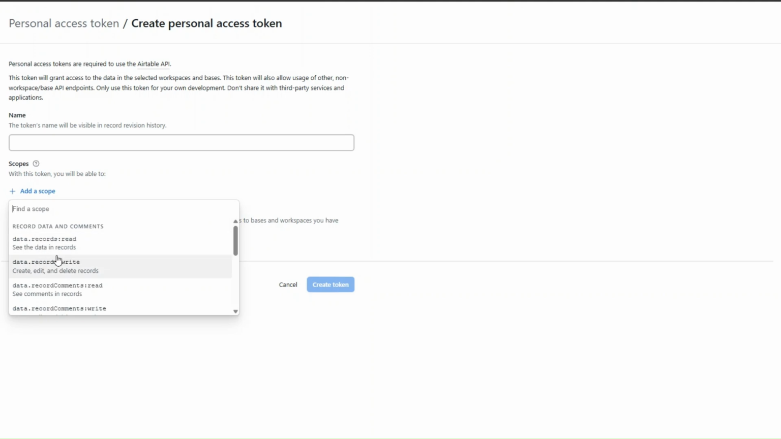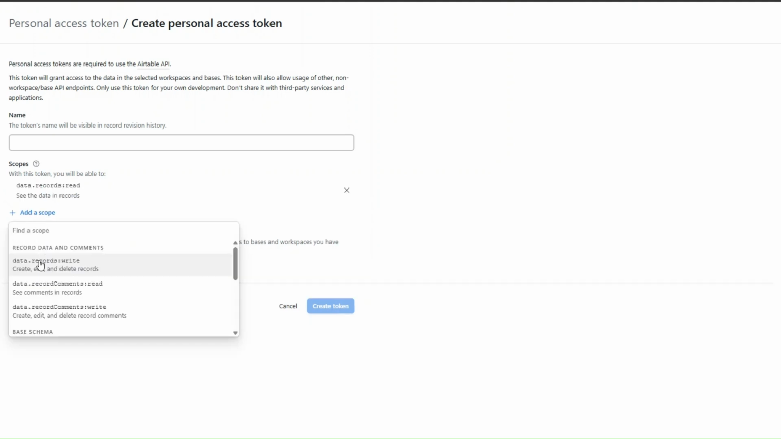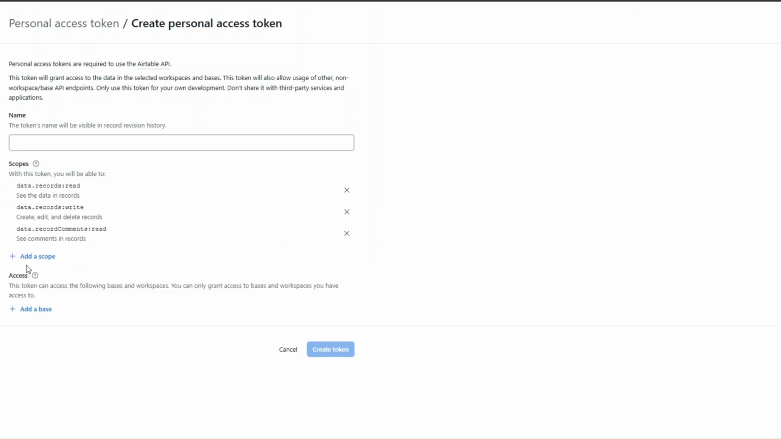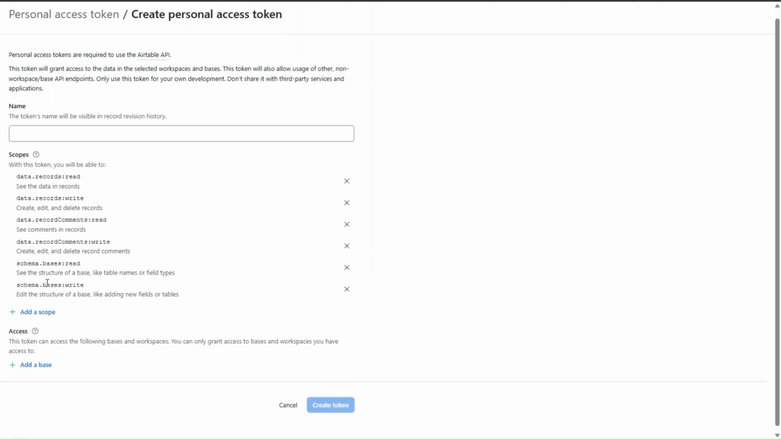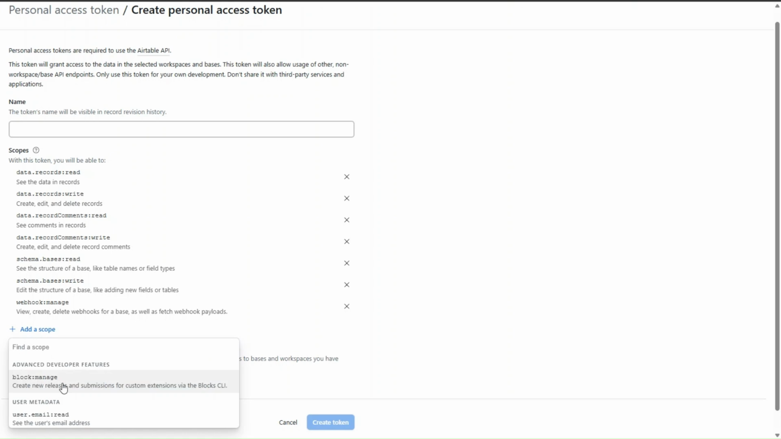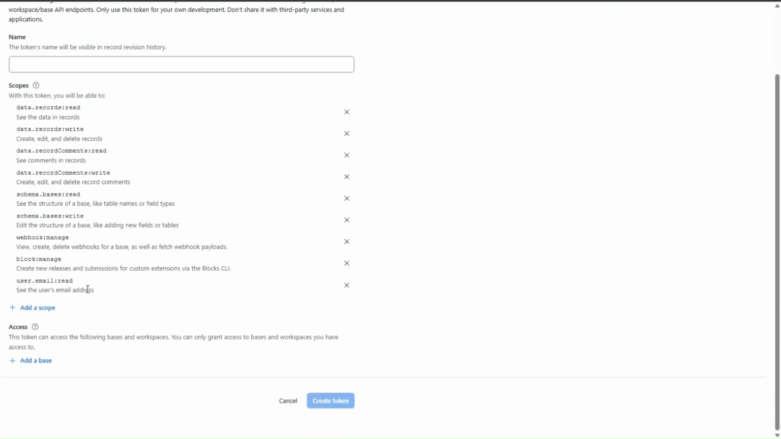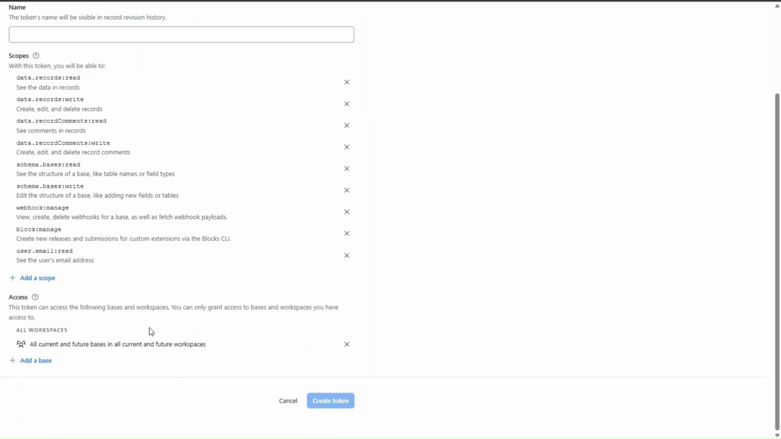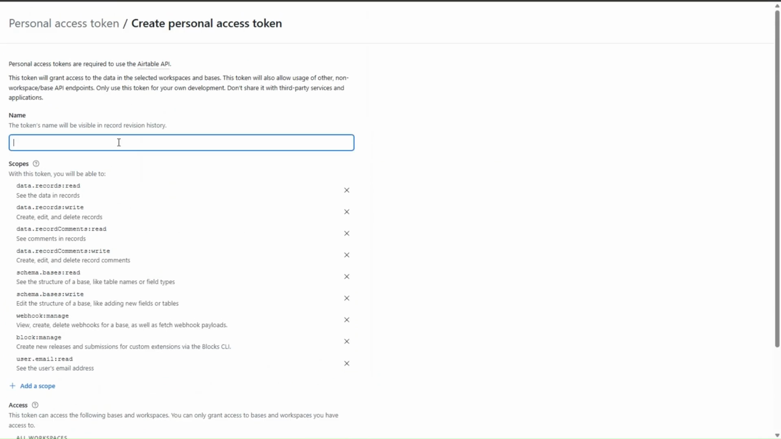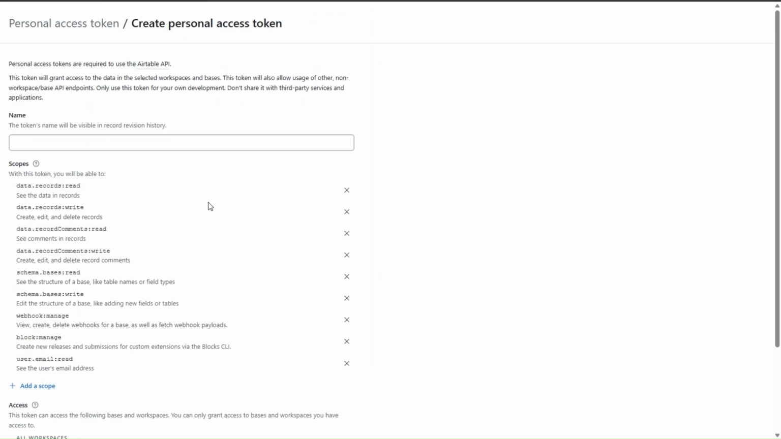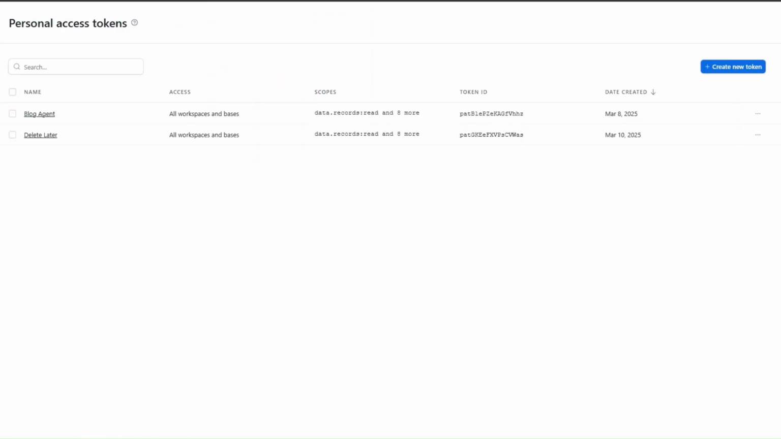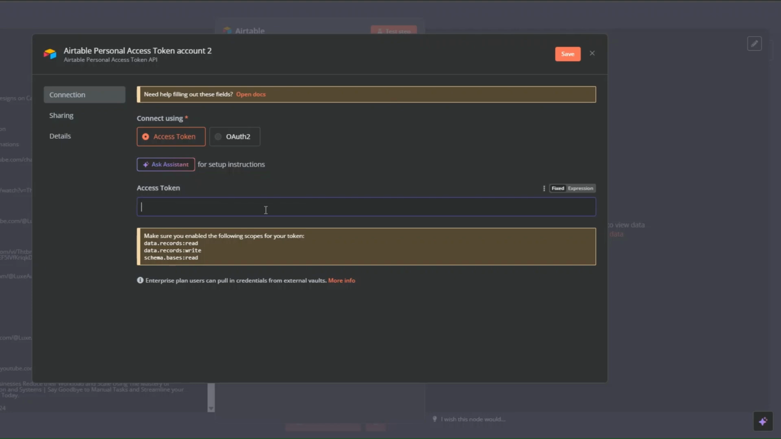You'll add a scope. You can add these scopes over here. You can just add all of them and then come back later and filter the ones that you'd like to add over here. Then you can add the base and choose all current and future bases in all current and future workspaces. Then here, after giving your token a name, click on create token. Then after you've created your token, you're going to copy it and come and paste it right here and click on save, and your connection will be created.